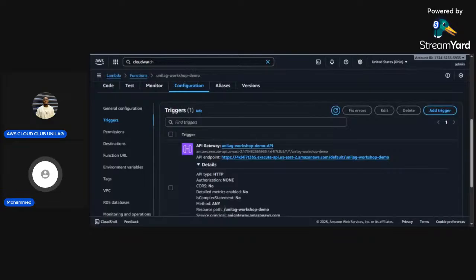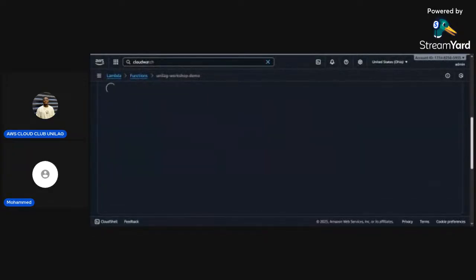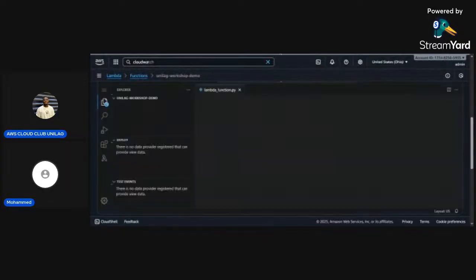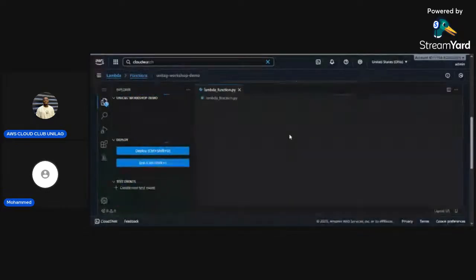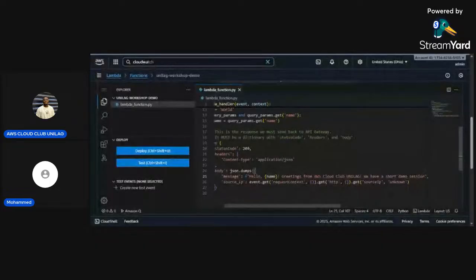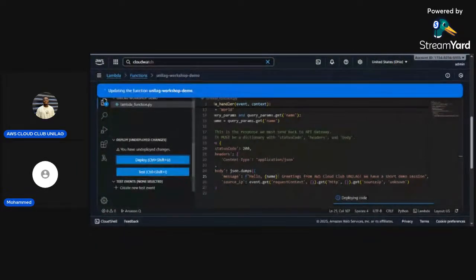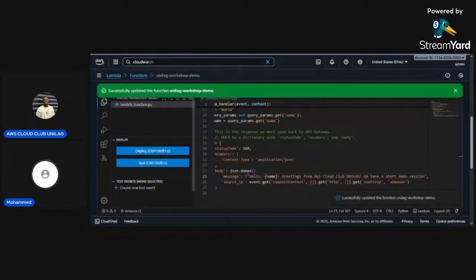I can even change it myself. I can come back here and change our code. Let our code load. I'll change the code, and you'll see that the URL output changes dynamically with the code. Like I said, greetings from AWS Cloud Club. We have a short demo session. So if I deploy those changes now, I'm updating my function and it has successfully deployed.